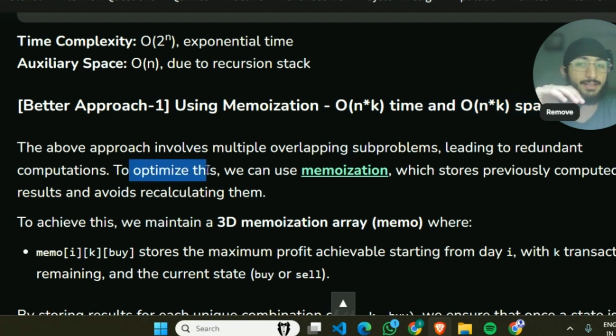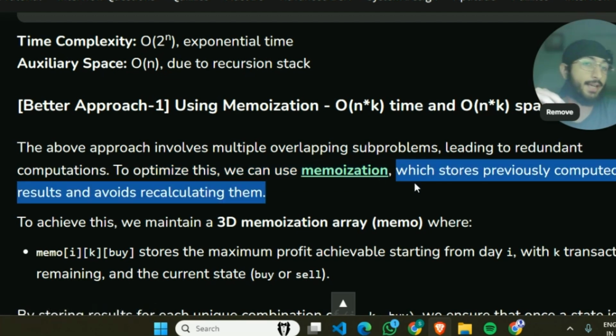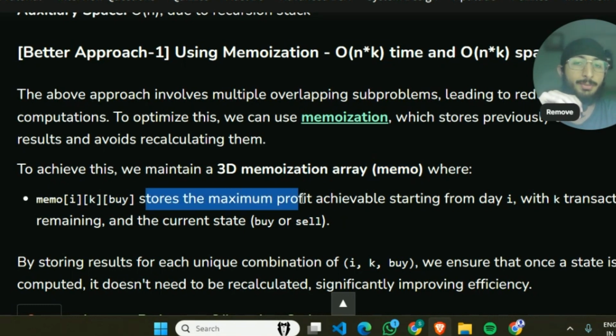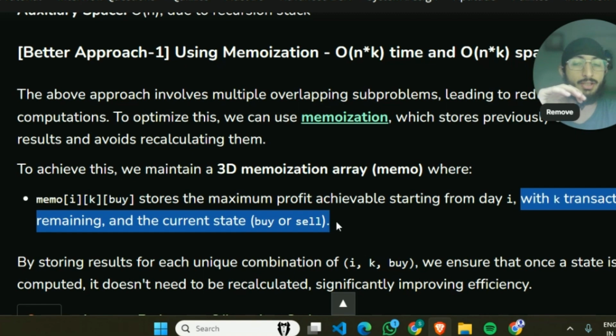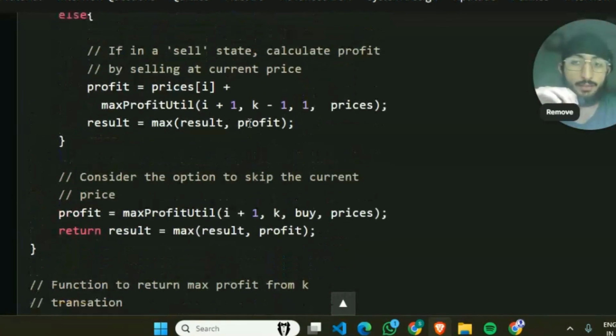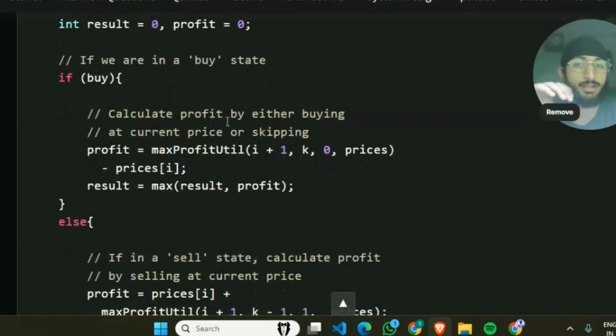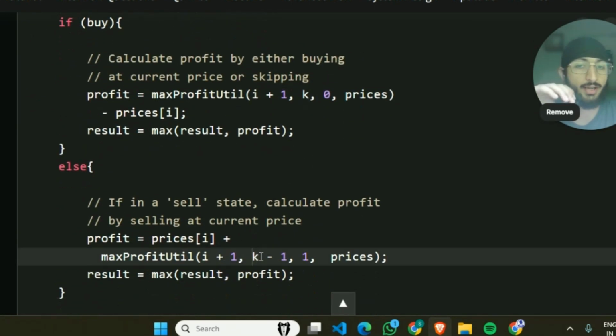So we saw in the above approach, there were three parameters that were changing. You see i, k, and buy. Now you see here i is changing and k would also change, right? k becomes k minus 1, and the buying state also changes 0 to 1. So we only take those parameters or those states that are changing and set those as the parameters, and basically build this 3D memoization array here. We store the maximum profit achievable starting from day i with k transactions remaining and the current state buy or sell. Buy is equal to 1 and sell is equal to 0.